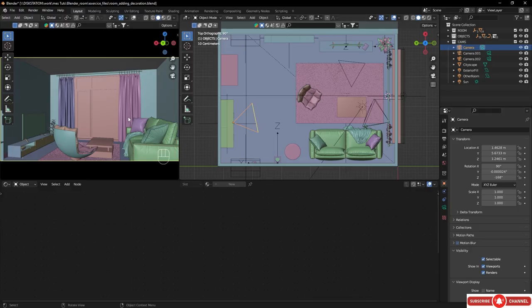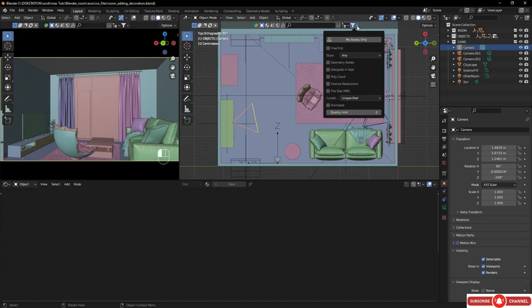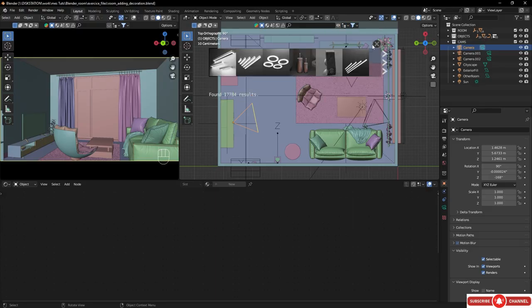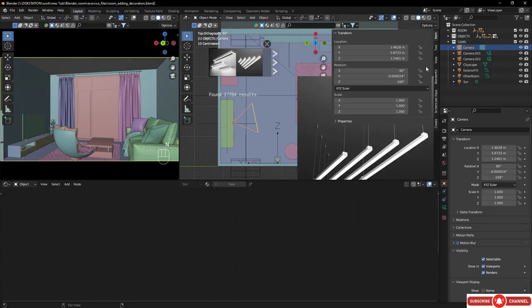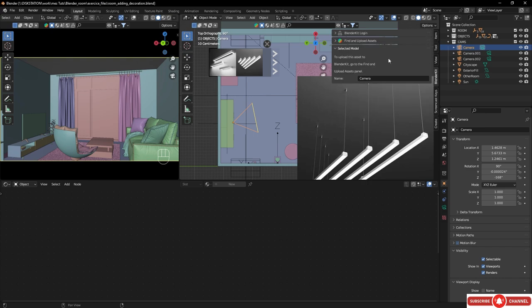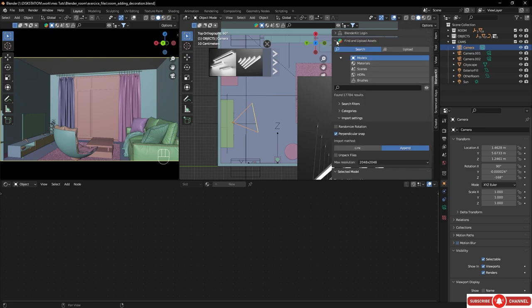All right, so now we can add decoration in the room. So we're going to add all of our decoration from BlenderKit. So it's still here. I'm going to click there to have the filter. I would like to have the free first assets. All right. And then I'm going to hit N to have other options on the BlenderKit. And here you can see we have find and upload asset. I'm going to open this.